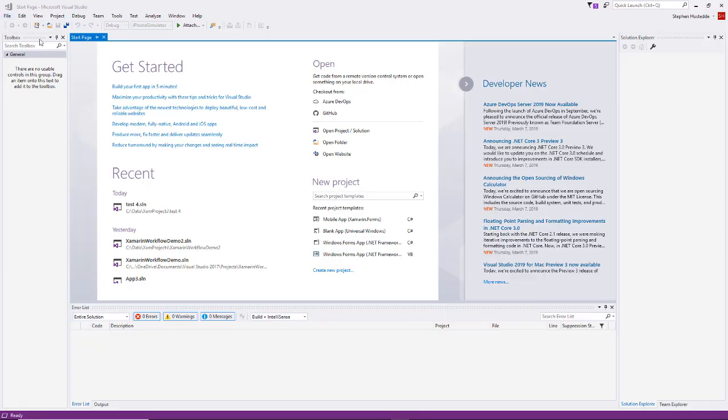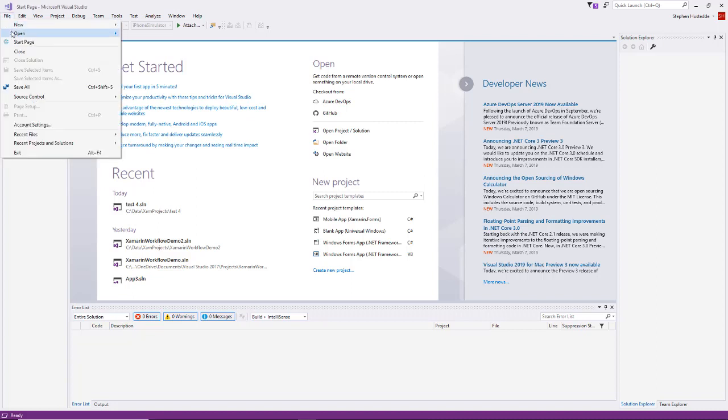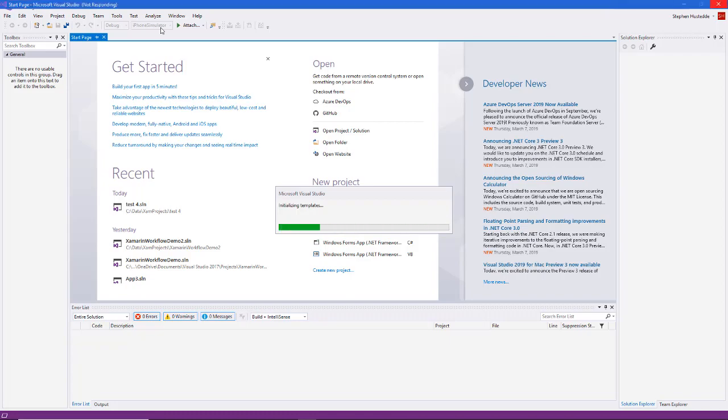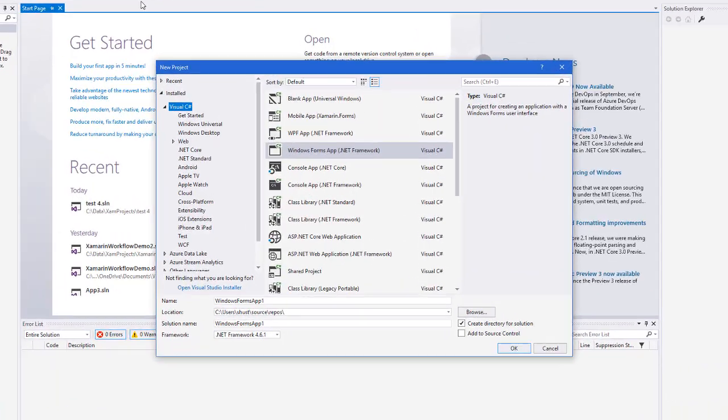I'm in Visual Studio 2017 on my Windows computer. I'm going to go to the File menu and choose New Project. And we're going to create our first Xamarin project just to check and make sure that all of our emulators are working and that things are running smoothly.